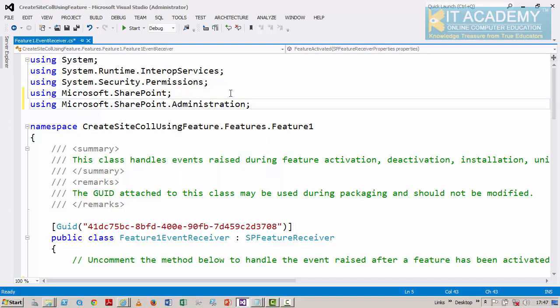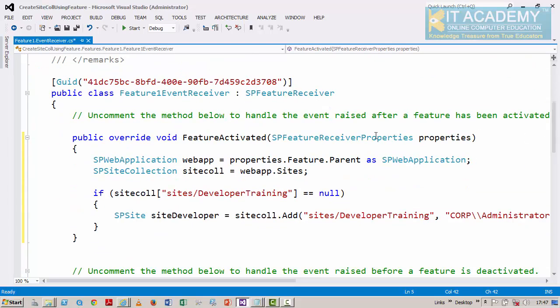And once you have those two using directives in place, now you can see the code. So how do we come to know under which web application the user has actually activated this feature? You can say properties.Feature.Parent as SPWebApplication. Once you have the web application handle, you can get the list of site collections under that web application by saying webapp.Sites. This Sites is SPSiteCollection.